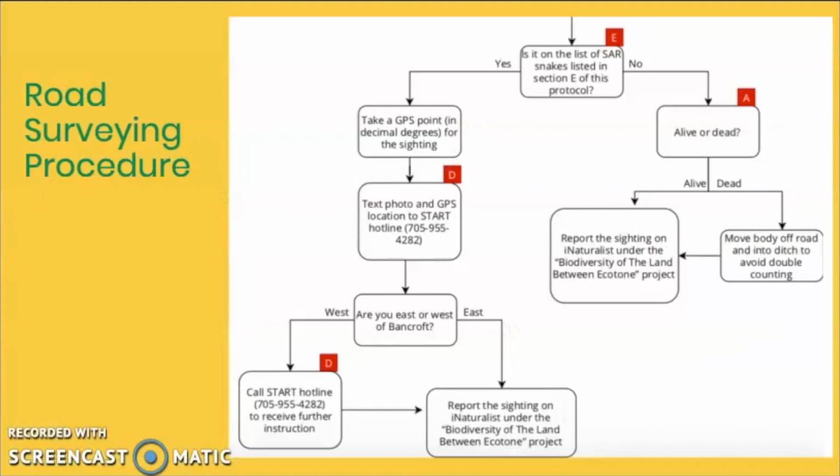All right, so you have found a snake, you've photographed it, you've identified it, and now you're ready to get back to the protocol flowchart. So the next question after identifying the snake is, is the snake you're seeing on the list of SAR snakes listed in section E of this protocol? So like I said, if you have found a SAR snake, what you do is going to be a little bit different than if you found a non-SAR snake. And just as a reminder, like we said before, those 4 SAR snakes are the eastern hognose snake, the eastern ribbon snake, the eastern fox snake, and the Massasauga rattlesnake.